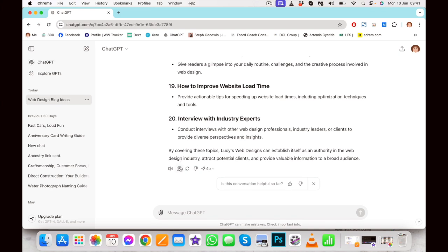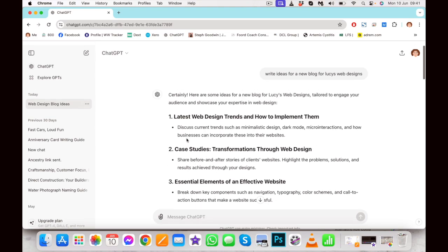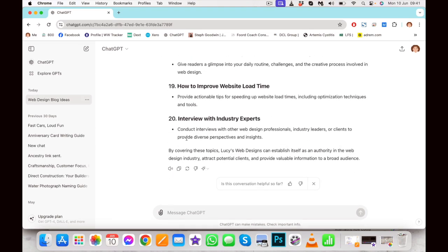And then when it's finished, finally, you press copy. And then you can just paste it into a Word document and rewrite it. And it's just a really, really helpful tool.